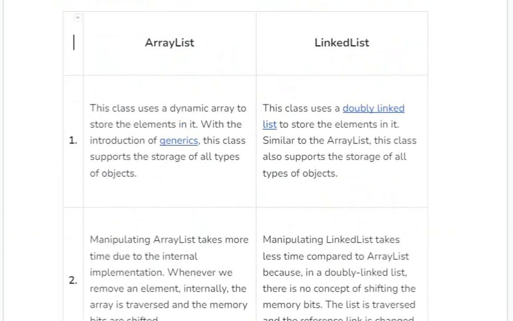Talking about the main differences between ArrayList and LinkedList, let's go point-wise. So the first point is, what does ArrayList use? ArrayList uses dynamic arrays to store its elements. And what does LinkedList use? LinkedList uses a doubly linked list to store its elements.